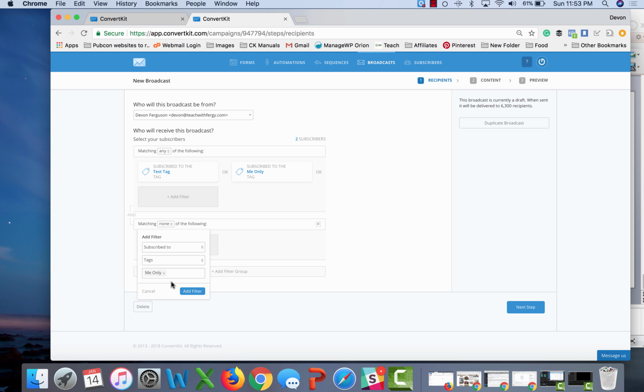This is the simplest way I felt to do this. So obviously you have test tag plus me only, minus me only. It only leaves test tag, what we did last time. Okay, so that's only one subscriber. So that's how you can add certain tags. You can also add them based on anything, really. Sequences that they're part of, tags that they're part of, forms that they've enrolled in, all these things.